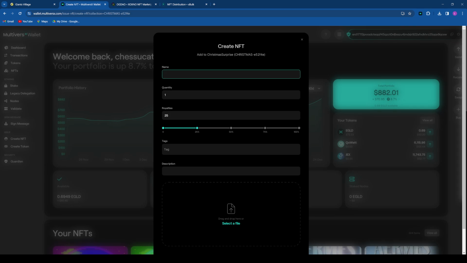Now, set a name for the NFT, or SFT in this case. Merry Little Christmas. I'm going to create 69 of them. Royalties will be 6.9%. Should be less than 20. Okay. Merry Little. Yeah, okay. So, tags: Christmas. A Merry Little Christmas to you.